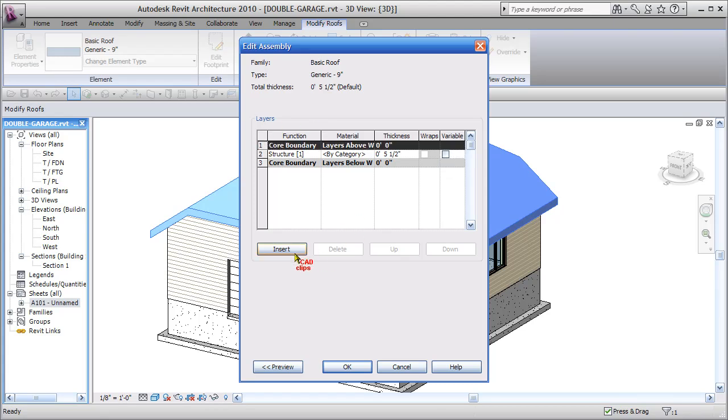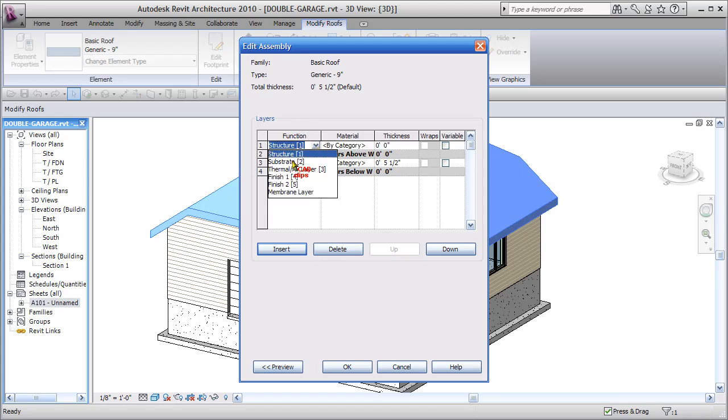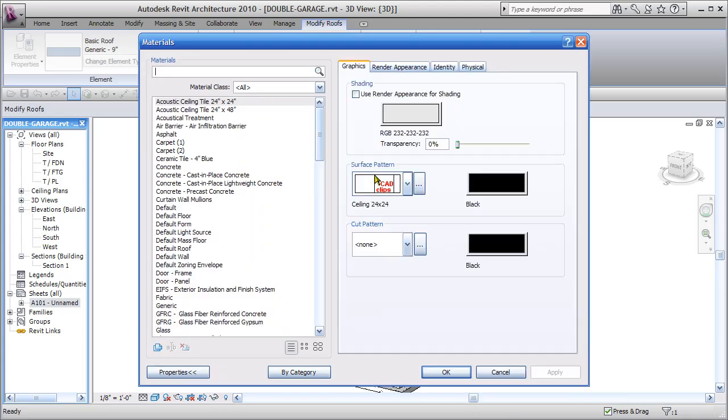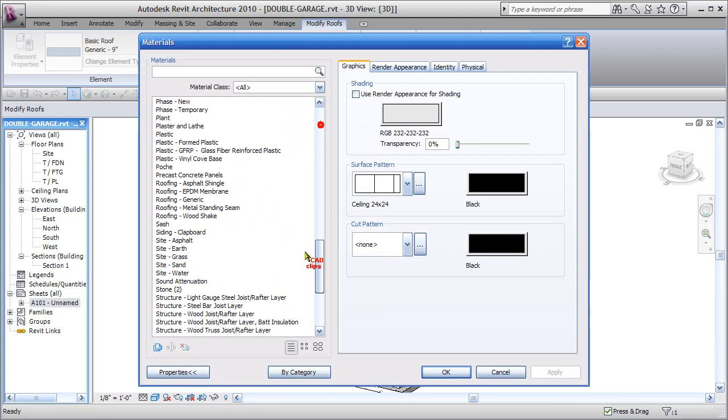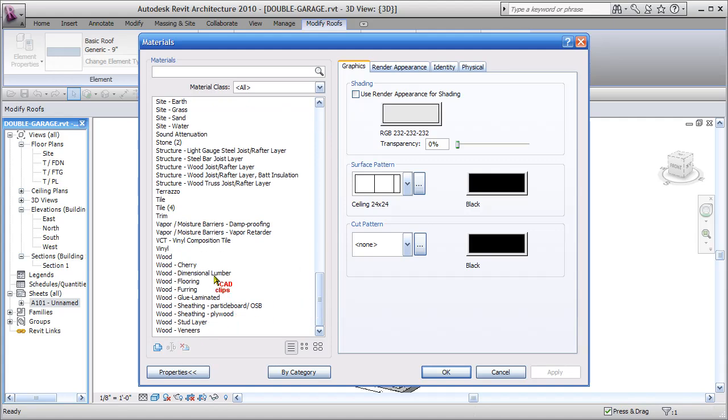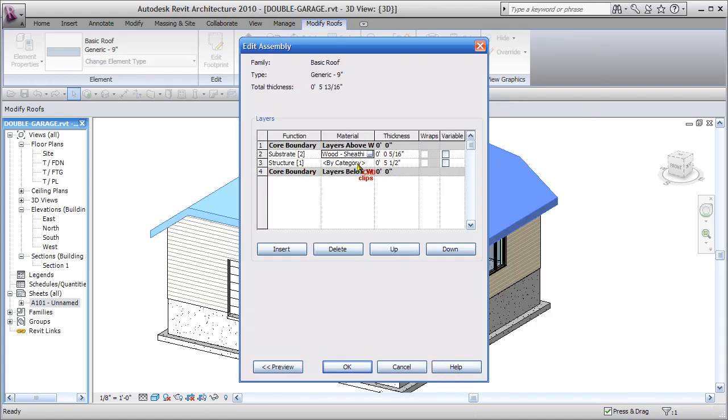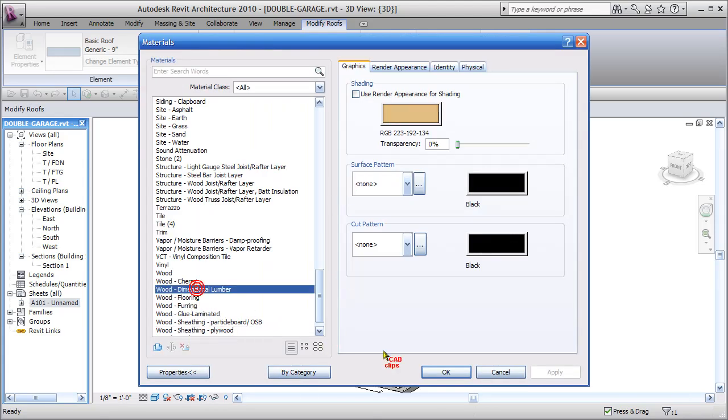Now I'm going to pick up here on the top and I'm going to say insert. And I'm going to create a new one, and it's not going to be structure, it's going to be substructure. Actually, I'm going to move it down so that it's inside the core area, and it's going to be let's say 5/16 inch, and it's going to be plywood. We'll pick our materials and we'll go down to wood, and we'll say wood sheathing plywood. Done. Okay, this main structure here is going to be wood framing. So wood dimensional lumber. Done.